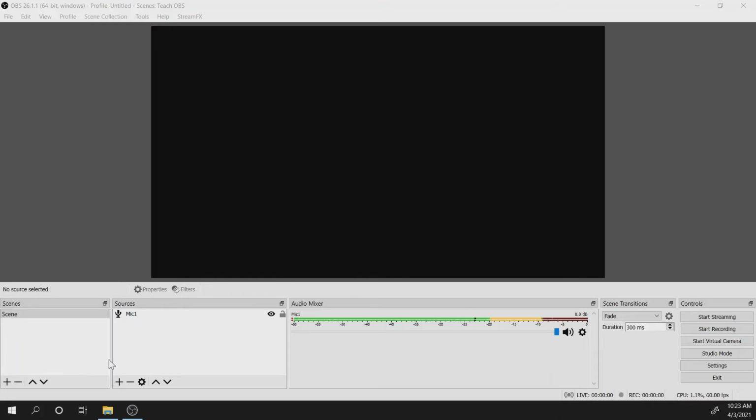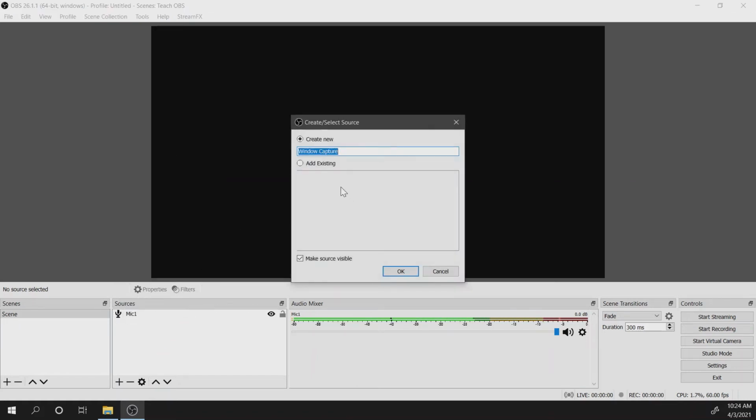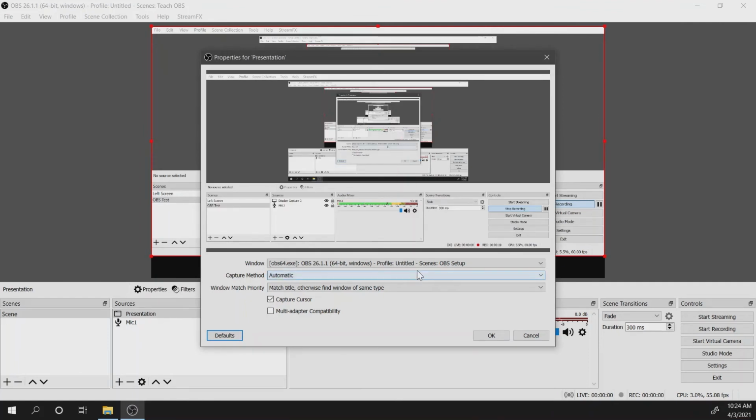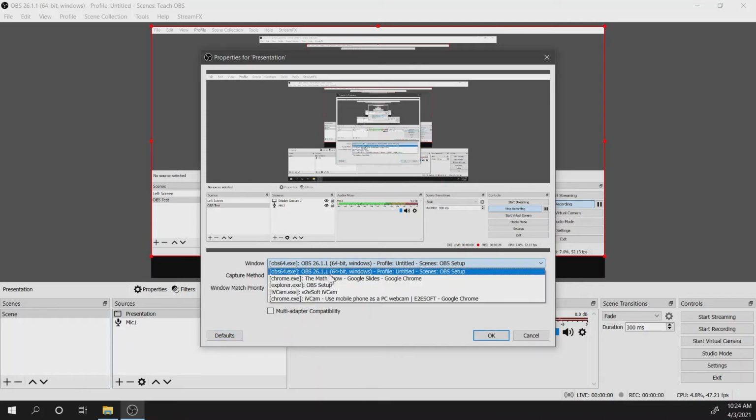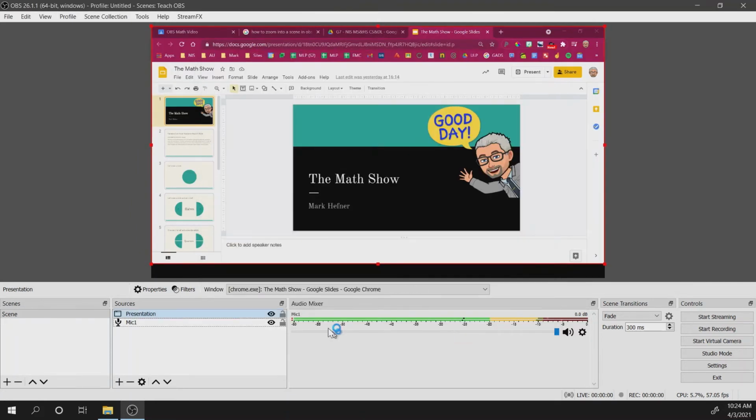So now I need to add my presentation. I've already opened it up on my computer, but now I need to add it to the scene in OBS. So I click the plus button down at the bottom, and then I go to Windows Capture. And I'm going to call this Presentation. And then once I do it, I click it and open it up, and I should see it, but I don't see it, so I need to search for it. So let's see, the math show, there it is right there. There's my presentation, and I click OK, just like that.